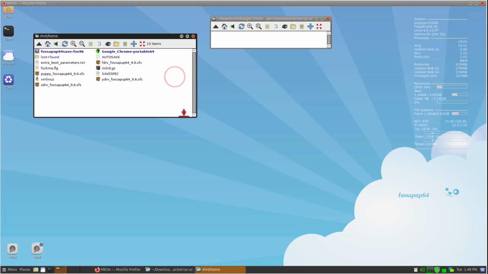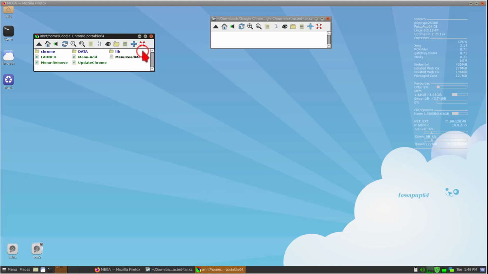Notice it was pretty quick. This is because it's a virtual drive. Yours will take a little longer. And then if we enter this, you'll find the important parts of Google Chrome Portable. There's a Chrome, a data, and a library. There's a launch. There's a menu add, menu remove. And then there's an update Chrome. And then there's a readme.